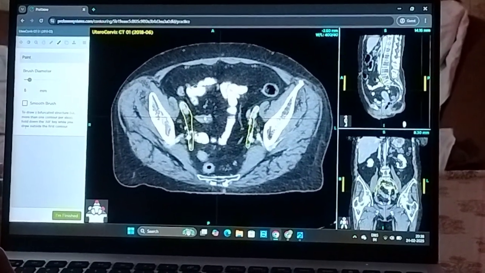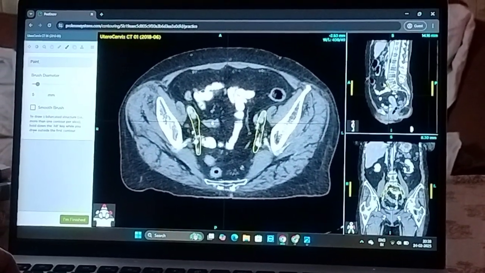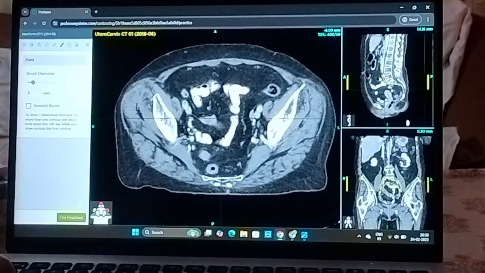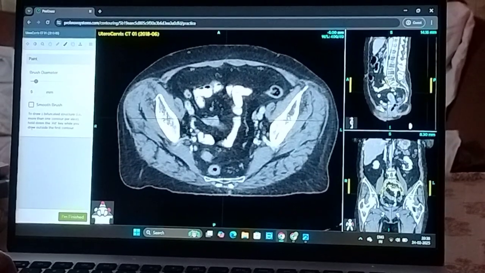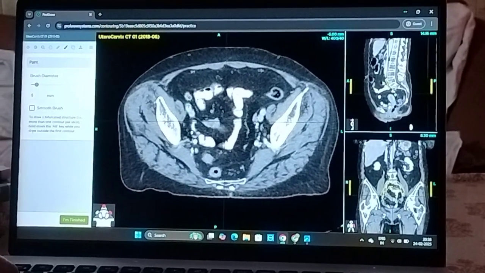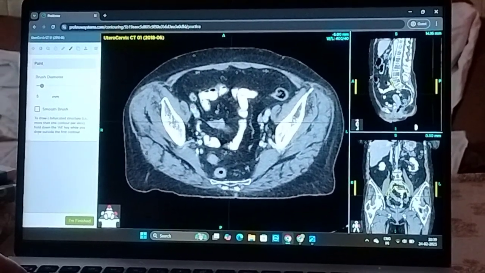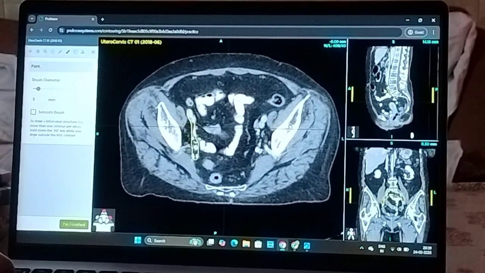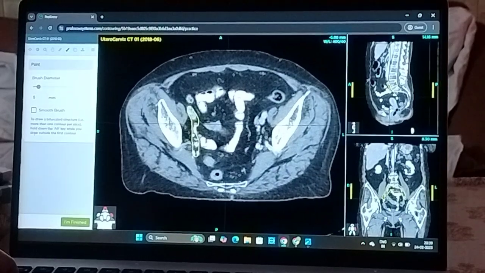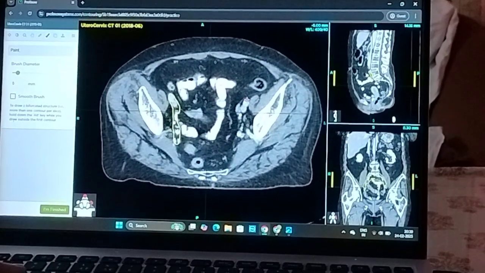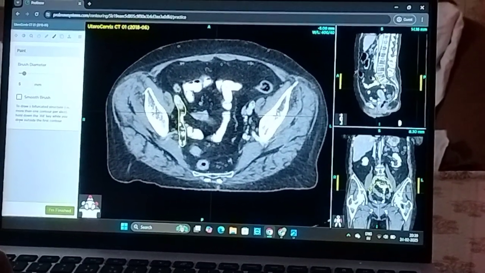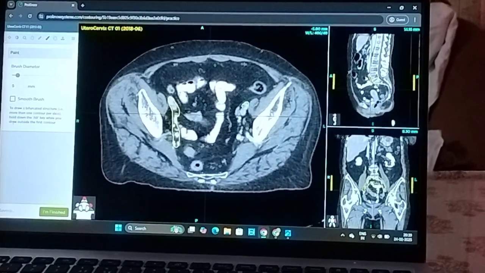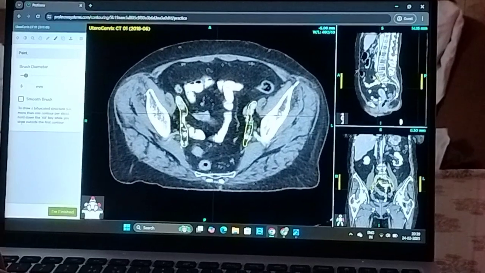So 2-3 landmarks we should remember: the lower border of S2 vertebra, the sacral vertebra, L4 vertebra, the head of the femur, and then the pubic symphysis top edge. So these bony landmarks help you to properly delineate the pelvic lymph nodes.